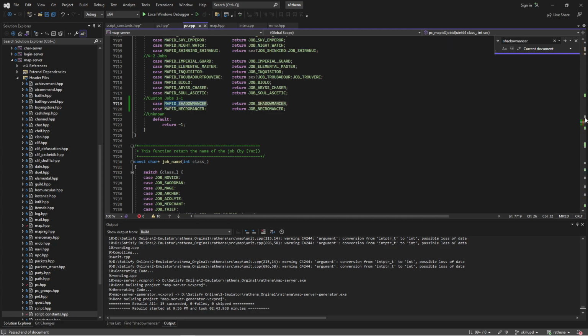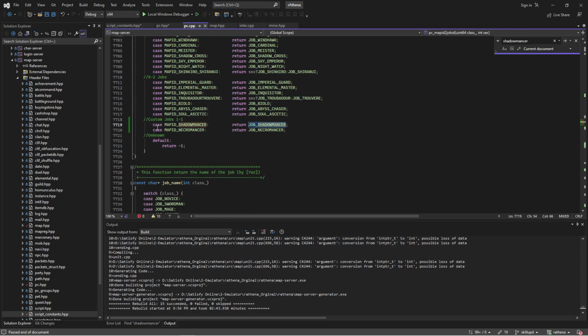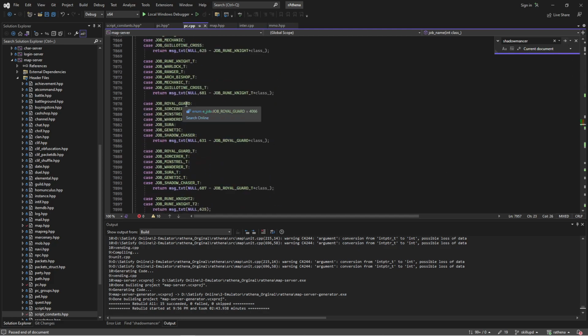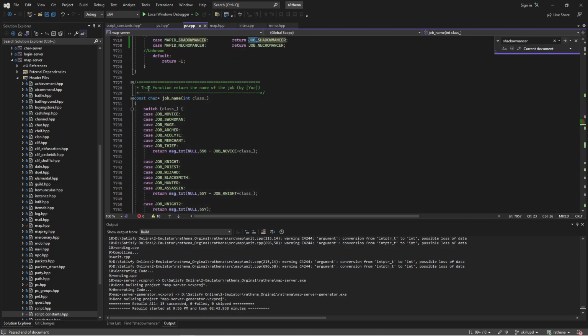So I'm going to start at the top for this. The first mention that I have is here. You want to do map ID, whatever the name of your job is, and then you want to do return job. Boom. And now you're going to go to the next spot right here. Okay, this is the function return of name job.